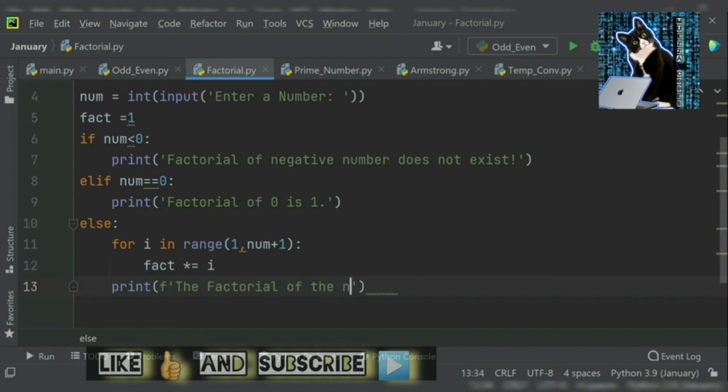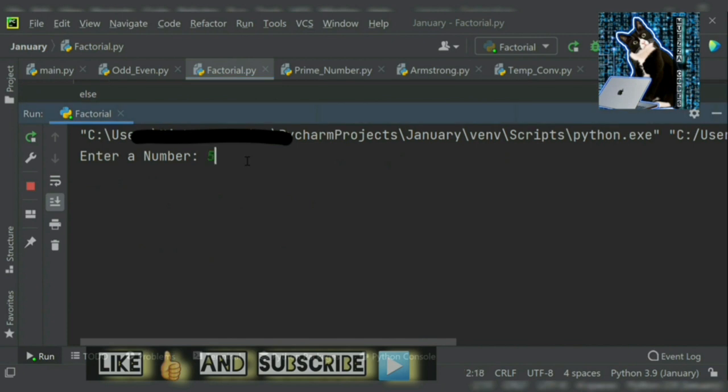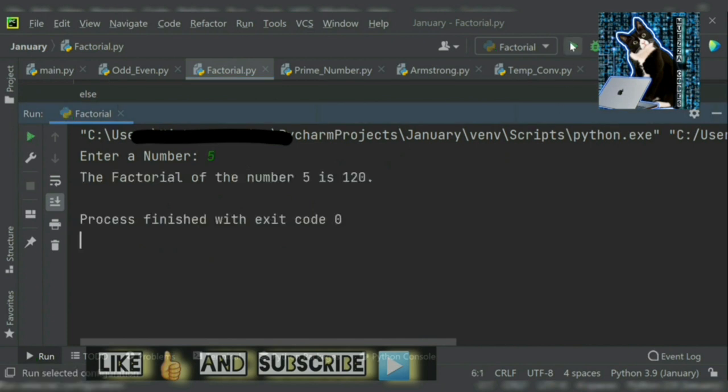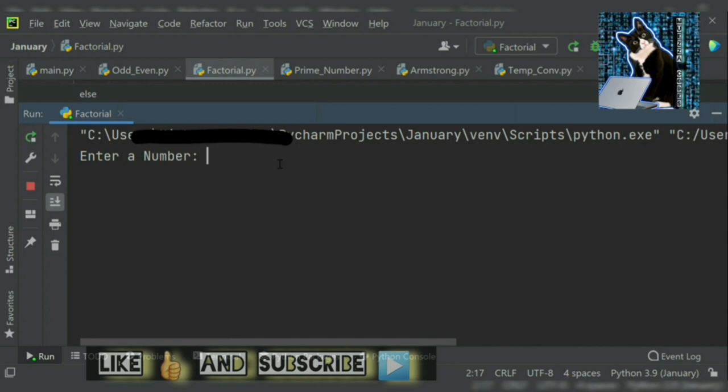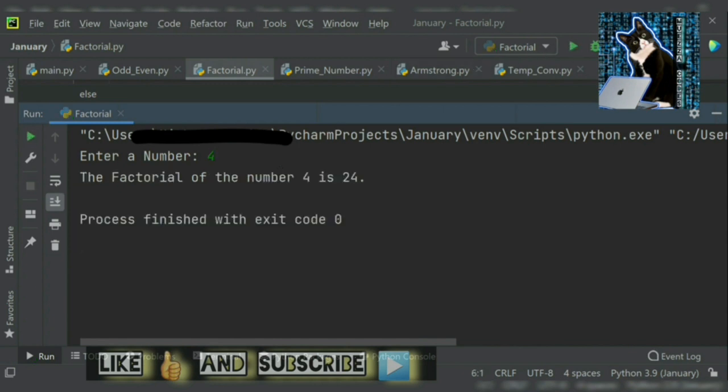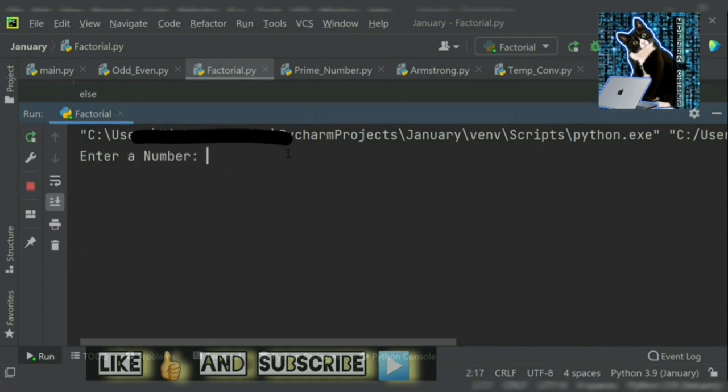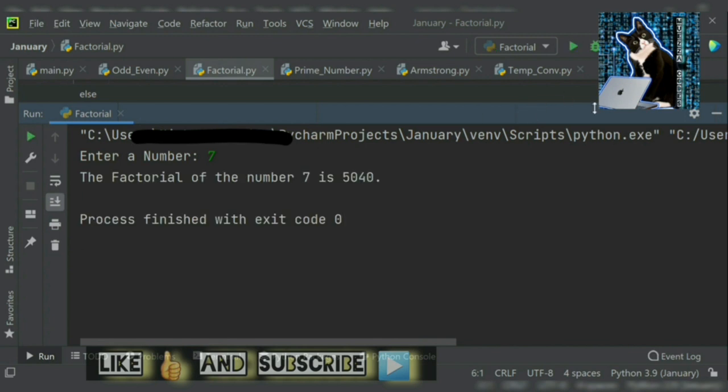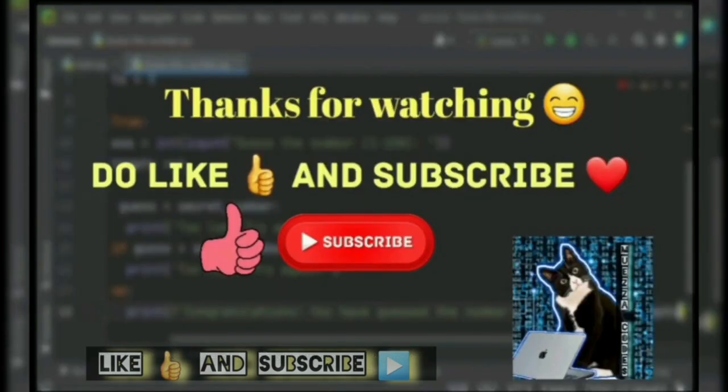Then we'll exit the for loop and finally write the factorial. We will be using f-strings. So "Factorial of the number is" fact. Now let us check the output. Enter 5. Factorial of 5 is 120. Another number, that is 4. Factorial of 4 is 24. Okay. Another, 7. Factorial of 7 is 5040. So it's a working code.